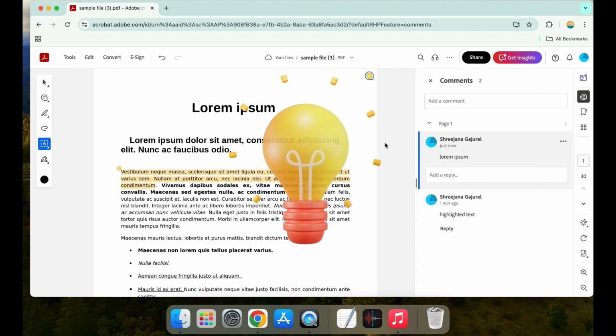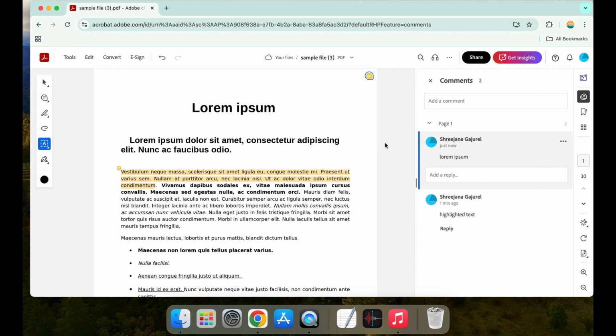Bonus tip: redo only works if you have just used undo. Once you save, reload or refresh the file, redo history is gone. And that's how to redo in Adobe Acrobat.